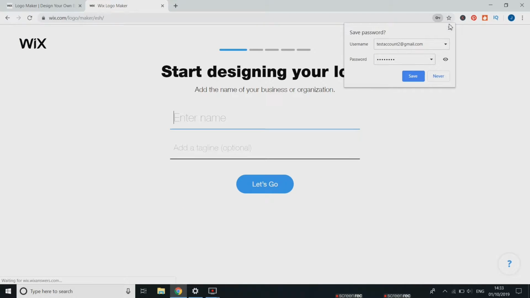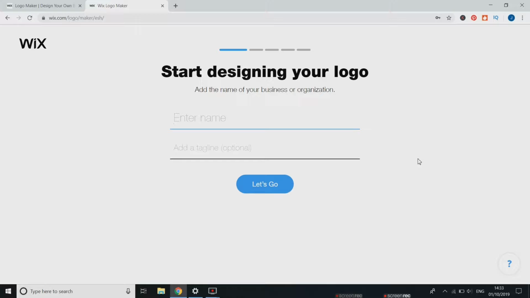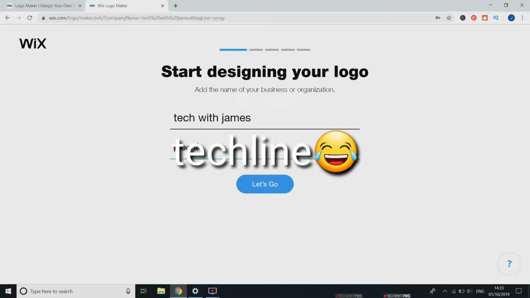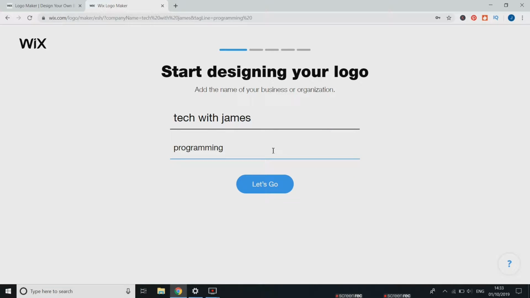Okay, so once you signed up, it will take you to this page where it says start designing your logo, and it'll ask you to enter your business name and a tagline, which is optional, but it looks great on a logo. So I'll just put in Tech with James, which is the name of my channel, and I'll just put a little tagline. So we'll go for programming and tech, which you'll see me do now, and then just press let's go.